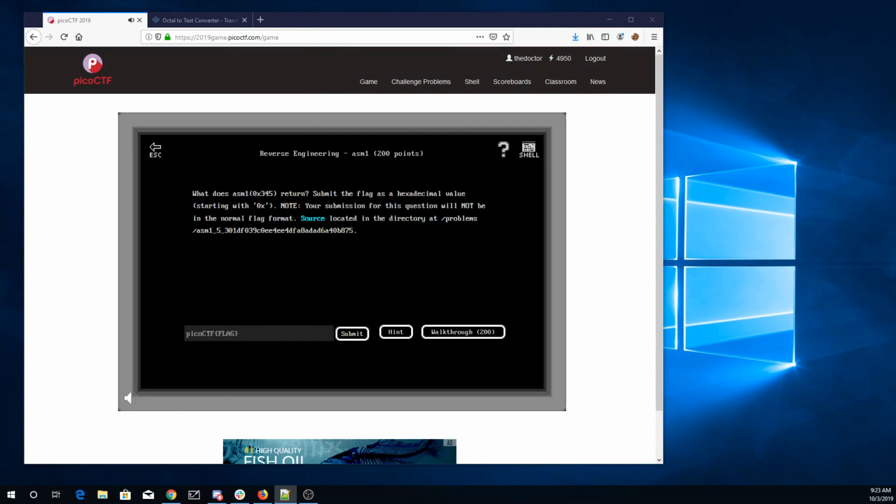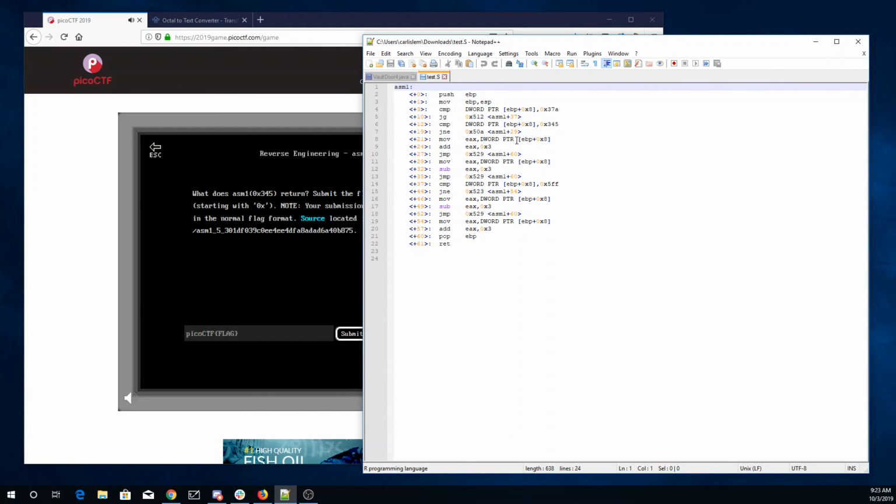So we'll open that up. Okay, wow, this is going to be exciting. All right, so we have 345. So 345 is going to be passed in as a parameter. This looks like 32 bits, so on the stack at EBP plus 8. So we're going to compare 345 to 37A.